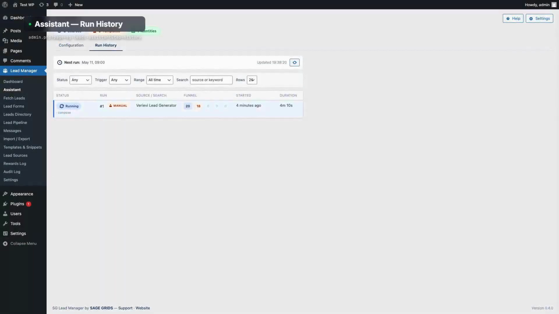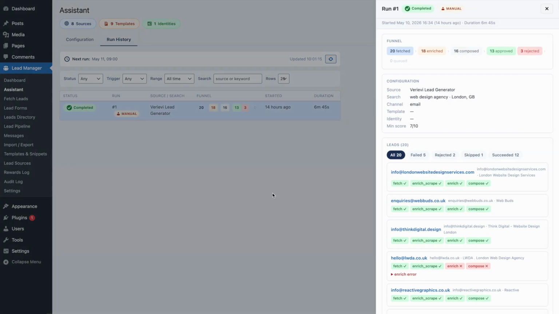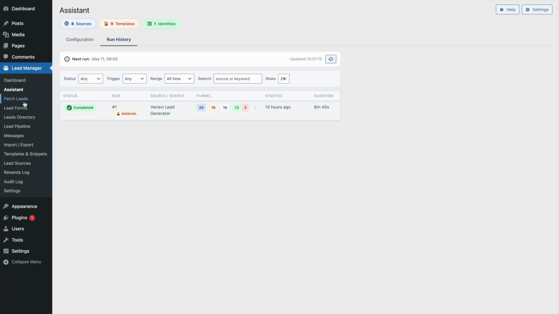The Run History tab is the audit trail of every Assistant execution, with a funnel visualization showing how many leads were fetched, scored, drafted, and queued at each stage. Click any row to drill into stage timings, error messages, and links to the drafts the run produced.